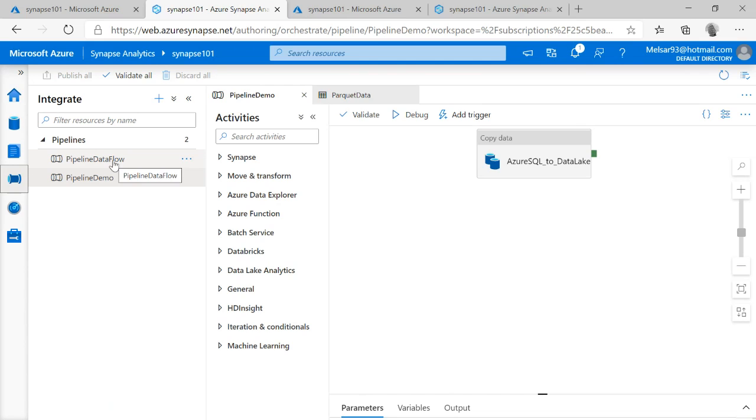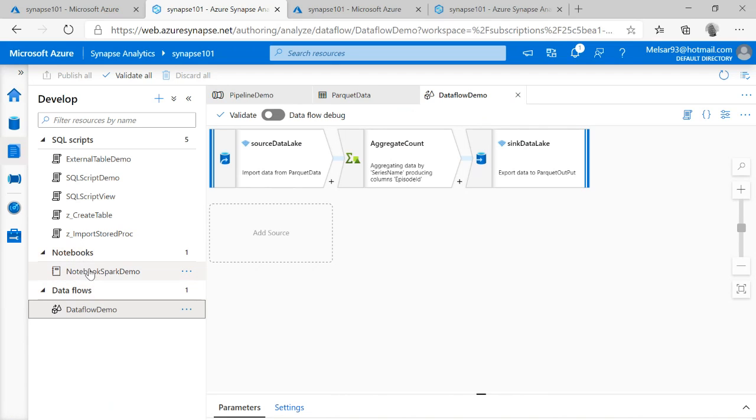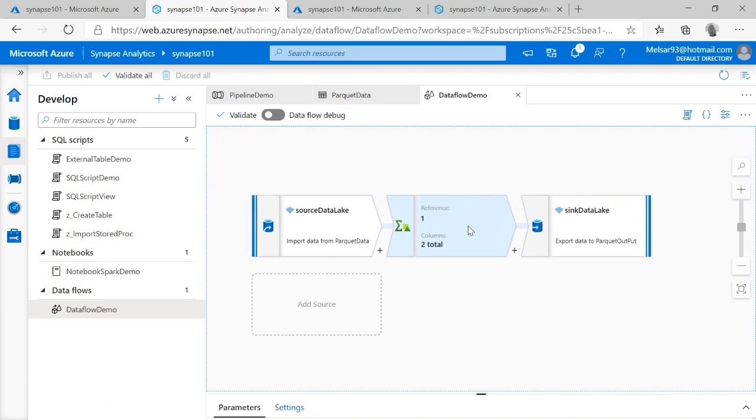Now, we can also look at data flows. And these are using Spark clusters to run. So if I wanted to debug it here, I'd have to turn on the debug, which would start up a Spark cluster under the hood. I'm not going to do that just this second.